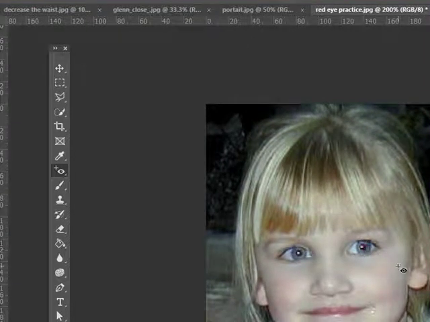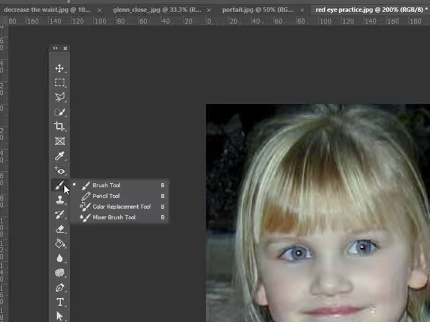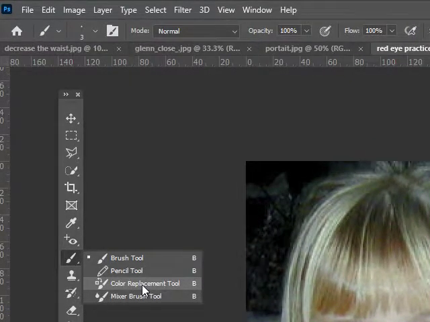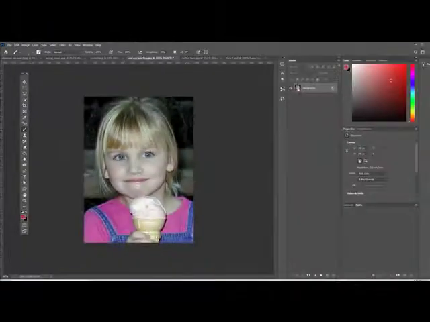I also want to point out in this video, under the paintbrush, you have a tool called the color replacement tool. And so let's first just look at this in comparison to the paintbrush. You guys are familiar with the paintbrush.